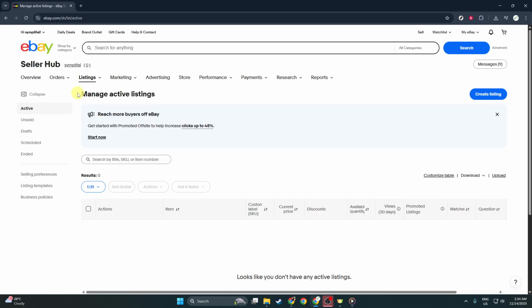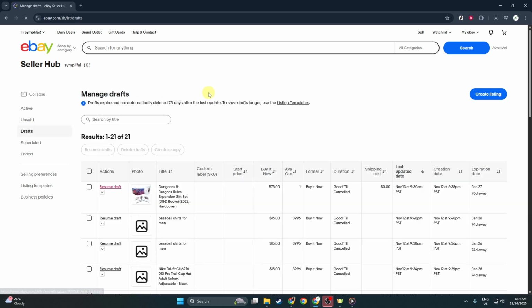This takes you into your selling dashboard, which provides an overview of all your current listings, including active, sold, and any that are still in drafts. Here, you should search for the Drafts section. This section holds all your saved listings that haven't been published yet, which is where you might prefer to make these specific changes to your items before they go live. Click on Drafts once you find it.